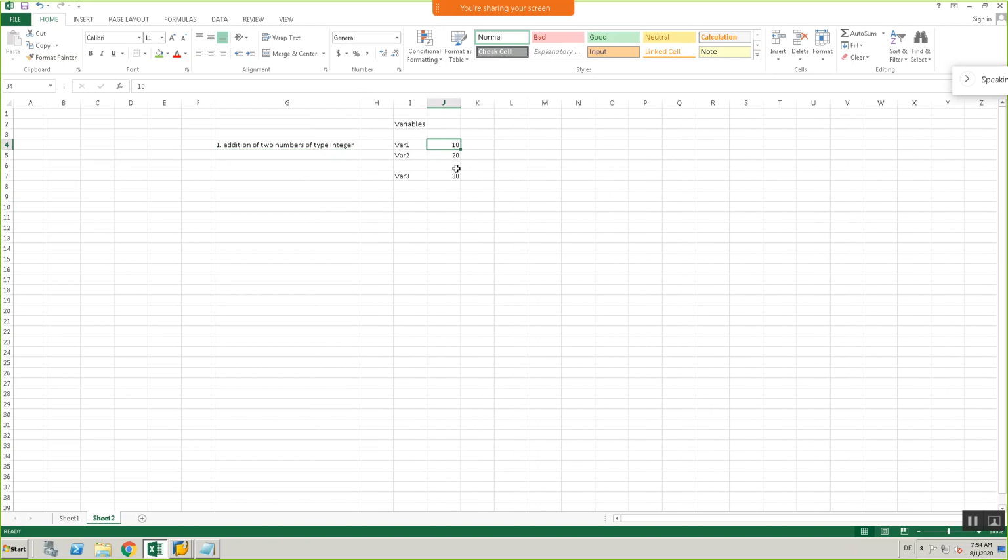So integer numbers are always rounded numbers, and decimal fields have one, two, or more than two decimal places. So these 10 and 20 are integer types. Now let's see how we can write this program on the ABAP side.